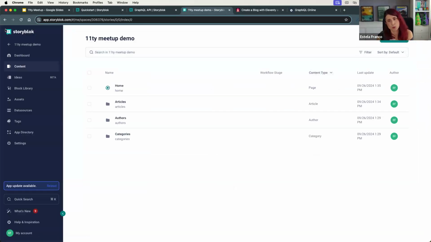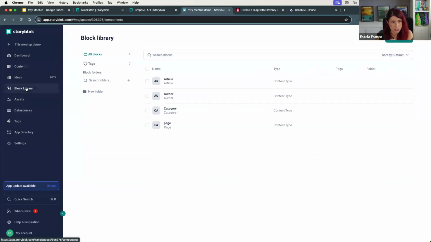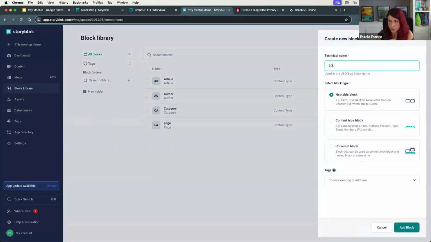And you have different ways to do that. I mean, Storyblok has an SEO plugin that you can buy. It's a paid one. And then you can configure it directly here from the story. But if you don't want to pay for it, you can create your own block. And that's what I did. So in this case, let's create a new block. I call it SEO. In this case, it could be a nestable block.